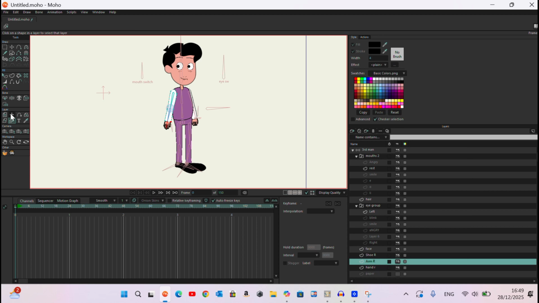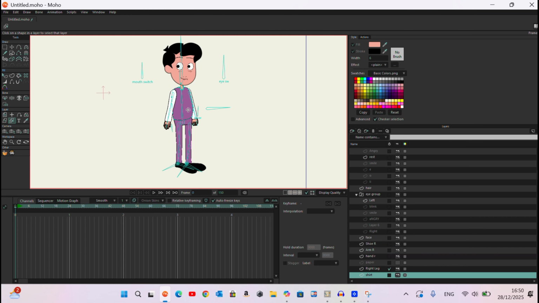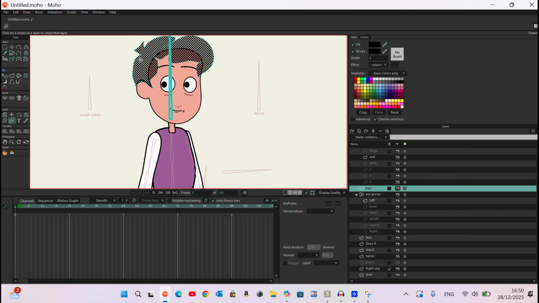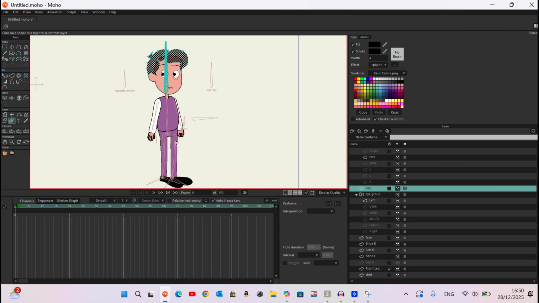So let's get started. Go to the layer selector and click it. Now, if I want the head, I simply click on the head in the workspace, and that layer is automatically selected. You can see it highlighted in the layer panel. If I want the shirt, I just click the shirt, and again, it's instantly selected. The same goes for the hair, the leg, or any other part. I don't need to scroll through the layer panel or search for anything. I just click the part I want, and it's ready to edit.